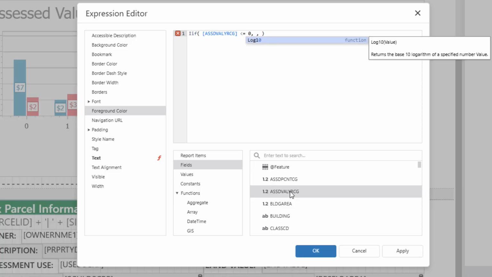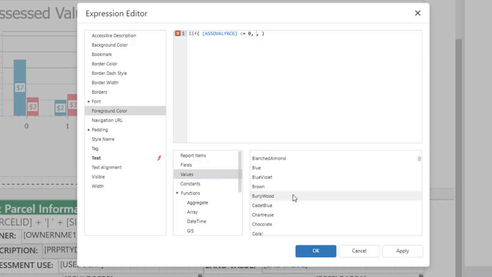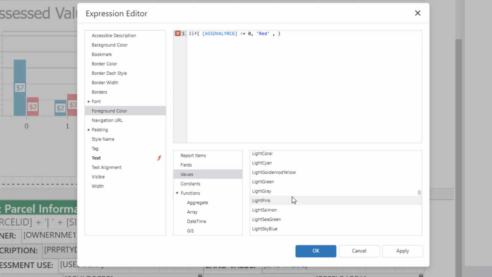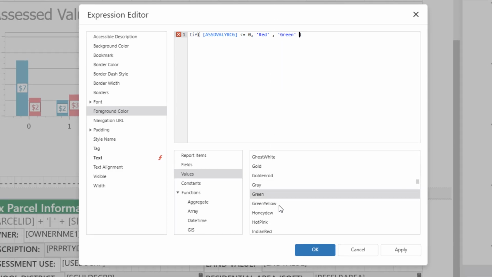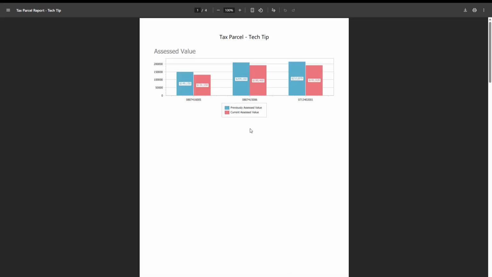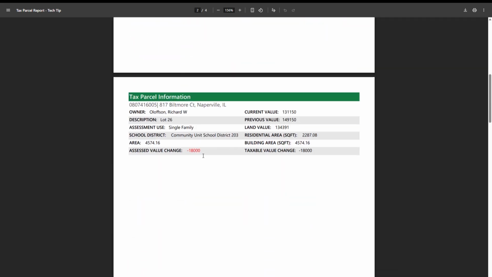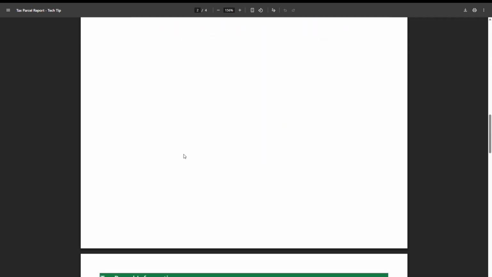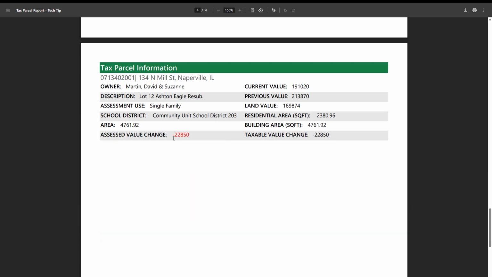For the second argument, I'll navigate to the values list to see what color options I have. So here, let's choose red. And for our last argument, so if the conditional statement is not true, in other words, the assessed value change is positive, we'll return green. Let's take a look at a preview to see if it worked. Great. So as we can see here, the condition fired upon report generation and applied to all the data tables.